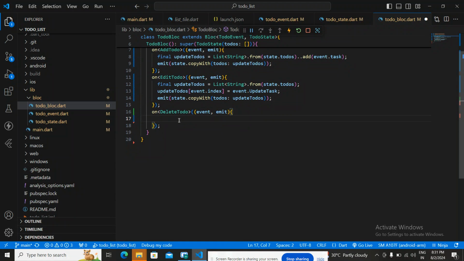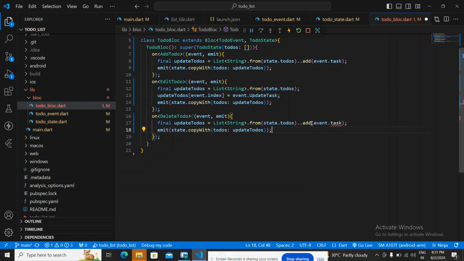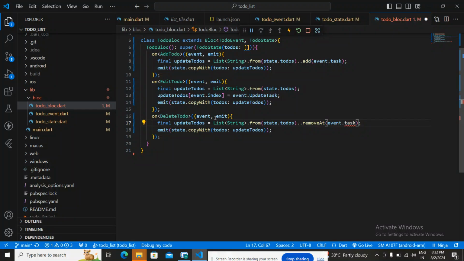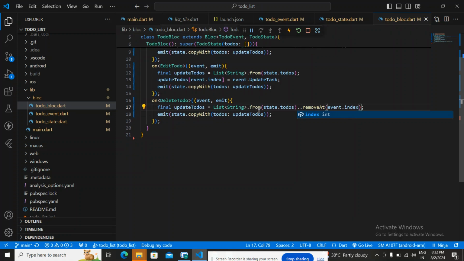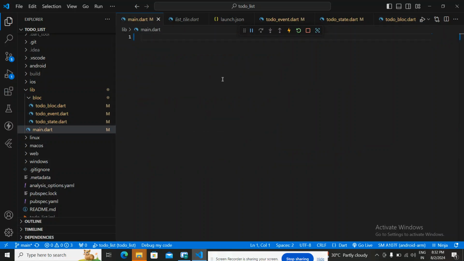So let's go for the delete one. Delete is quite similar to the add one, because in case of edit we have to use the remove. Inside this event, what we are getting is the index. That's why it is showing the error, because inside the event we are not getting any task, we are getting the update index one. So our block section is now completely created. Let's move to the main function part.